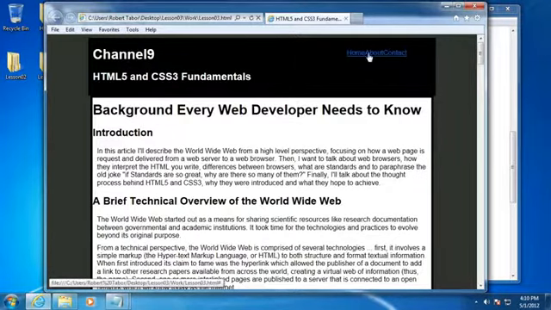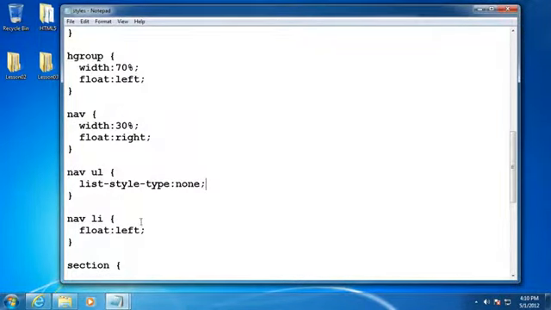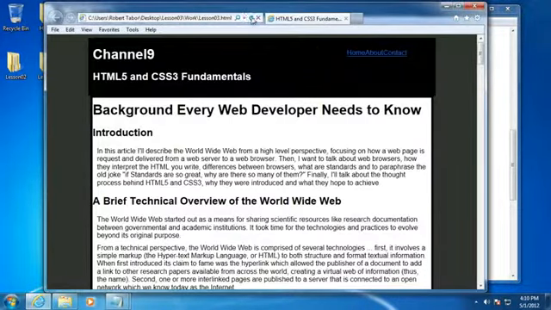Not enough space. Let's put a little margin to the right-hand side of each of these items. So let's go margin right 5 pixels, and let's refresh, and that looks a lot better. Great.